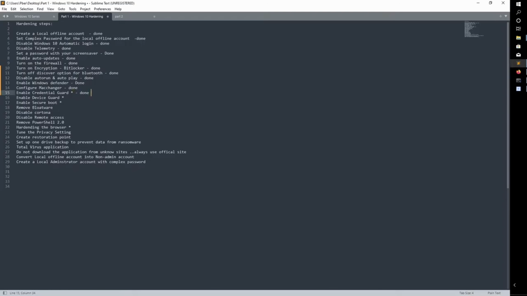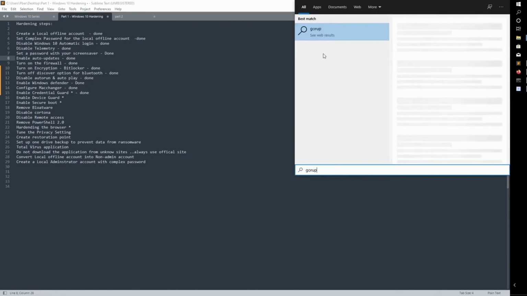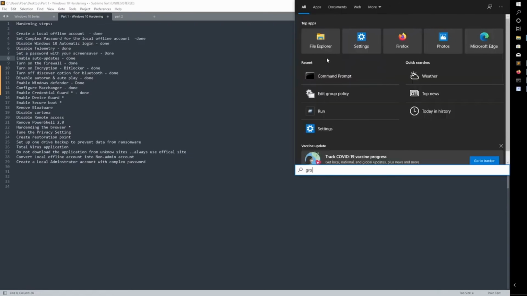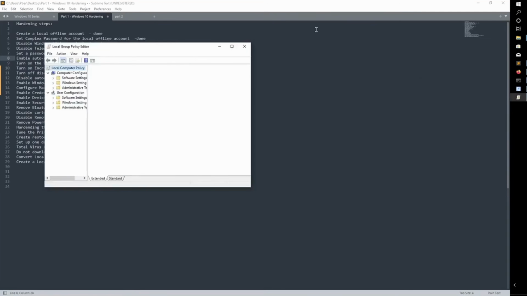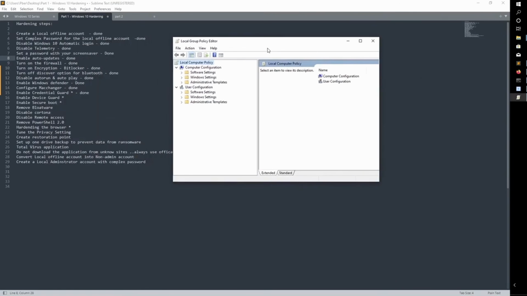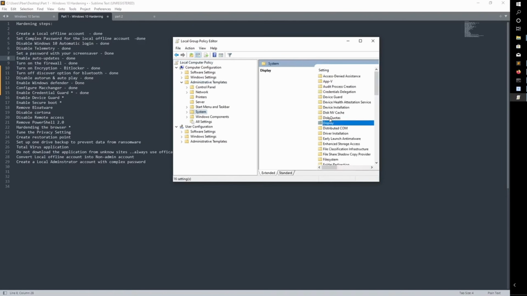So let's see, the next one is Device Guard. Device Guard is a set of hardware and security features that use virtualization-based security to ensure the operating system runs only trusted applications as defined in the code integrity policy. So Windows, edit group policy, go to computer configuration, administrative templates, system, and check for Device Guard.